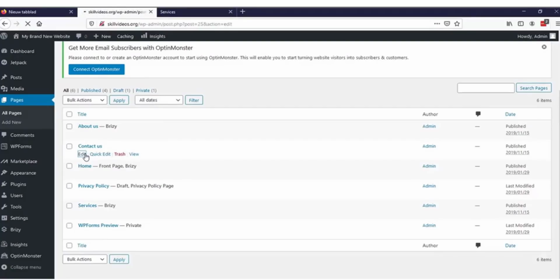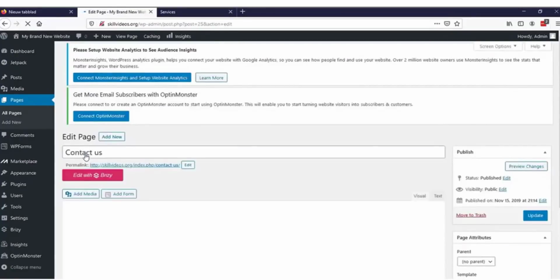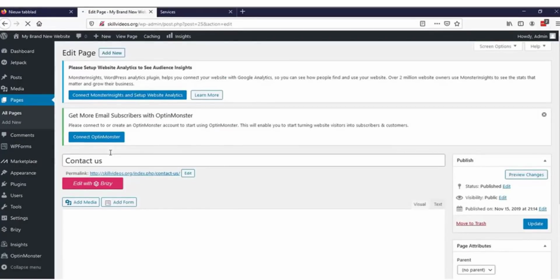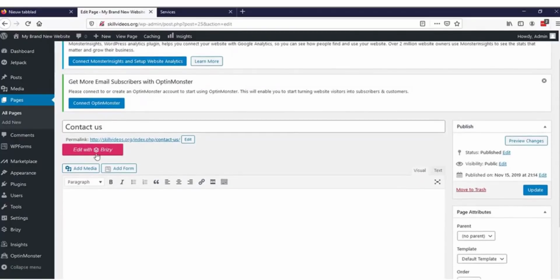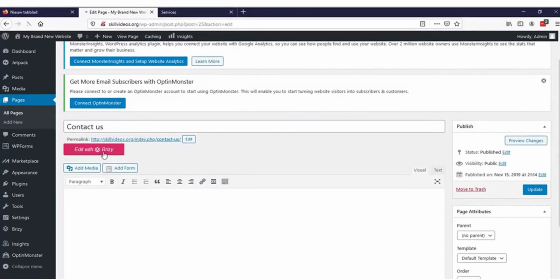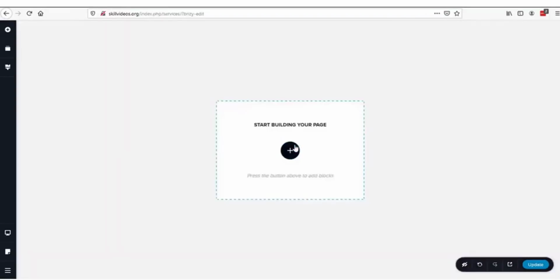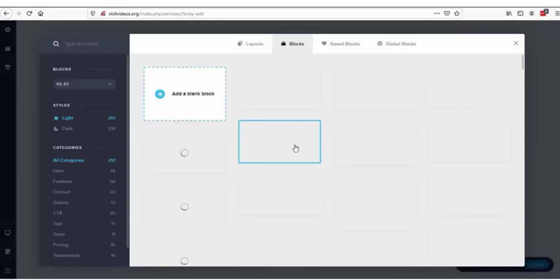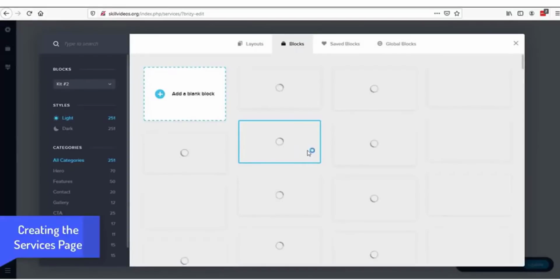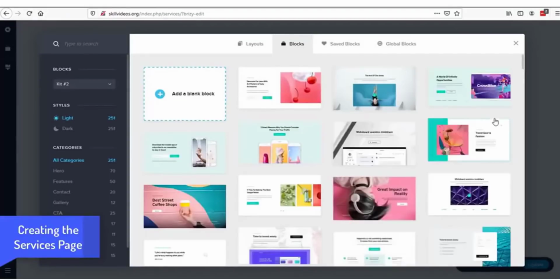I'm going to click on edit and I'm going to wait. And right over here you got this red/pink button. You need to click on this button, edit with Brizy. So okay, let's jump into the page builder. Okay, so now I have added this text and I navigated to my pages and clicked on edit with Brizy in my menu. So you need to go to your menu and click on edit page with Brizy.